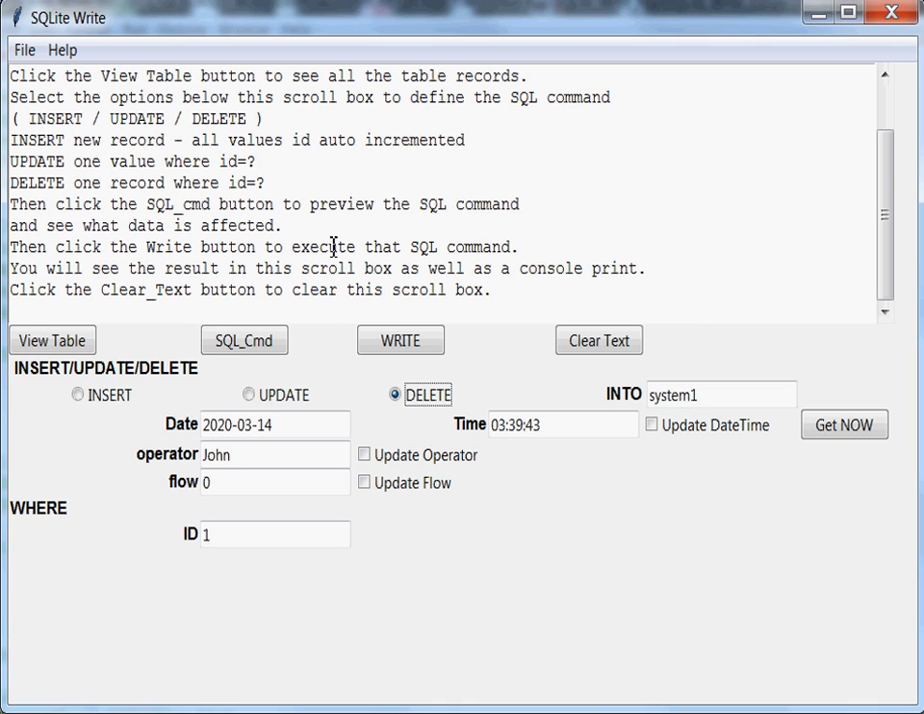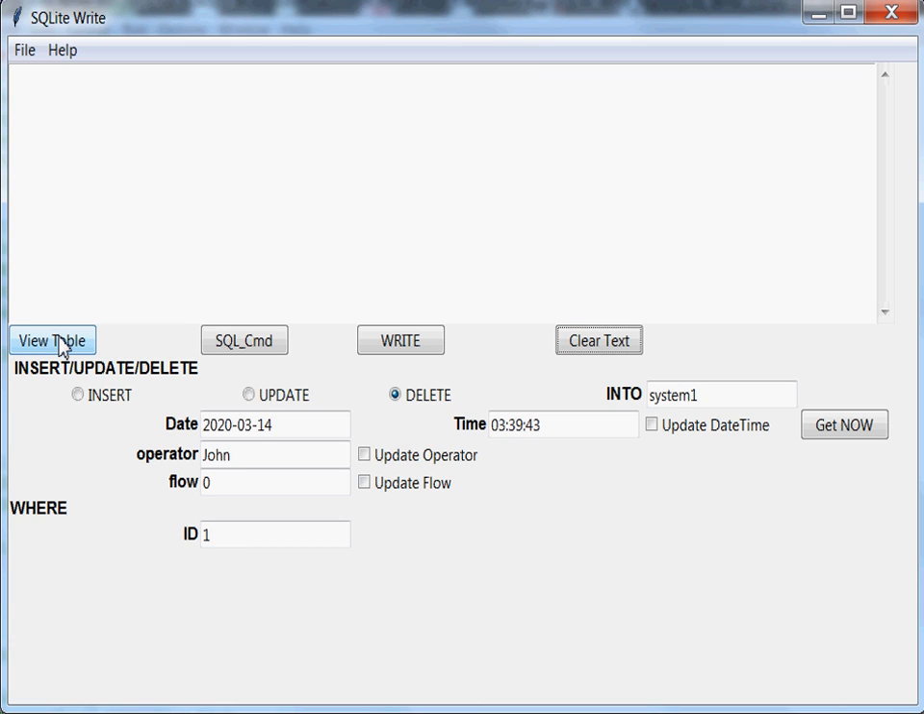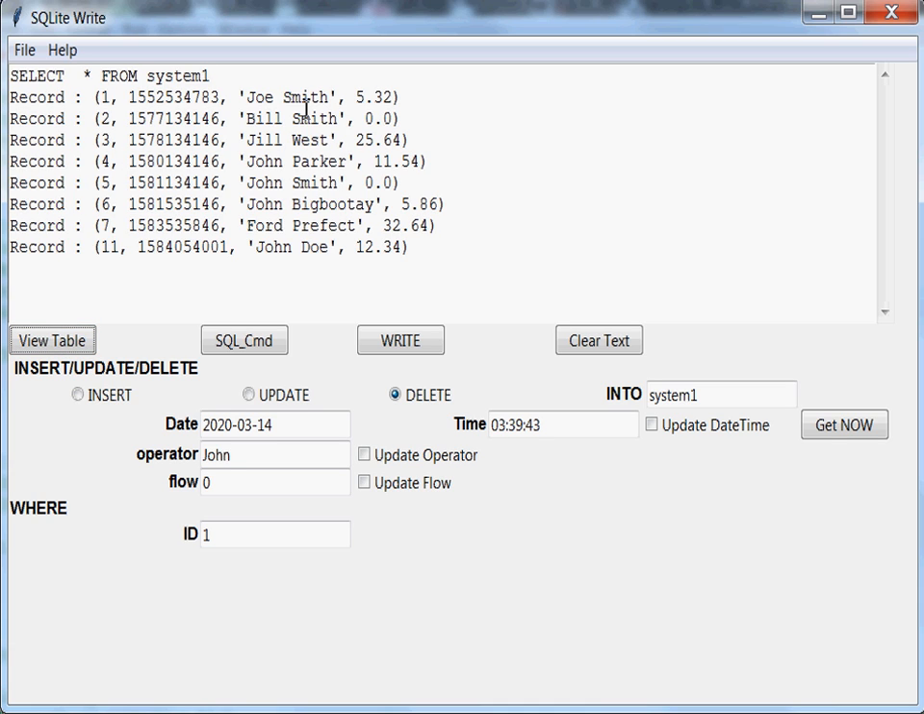Now, the basic functionality here is pretty straightforward. You have insert, update, and delete for all the writes you want to do. Now you have a view table, a SQL command, a write, and a clear. The clear clears out what you see in the scroll box, so let's just do that now. We'll give you a view table to take a look at what's already in the database so you can see.